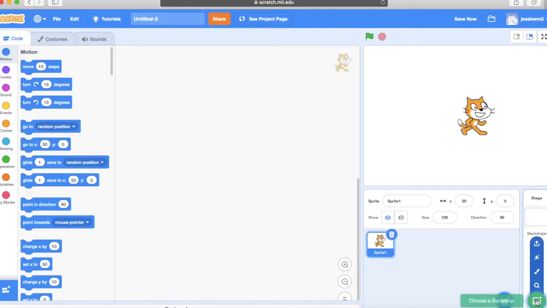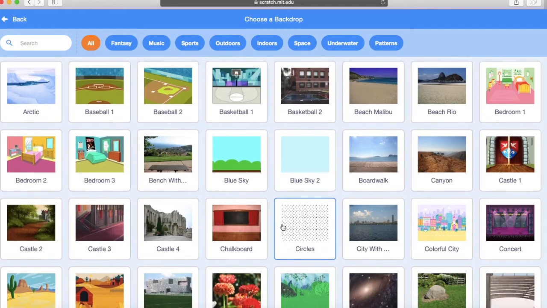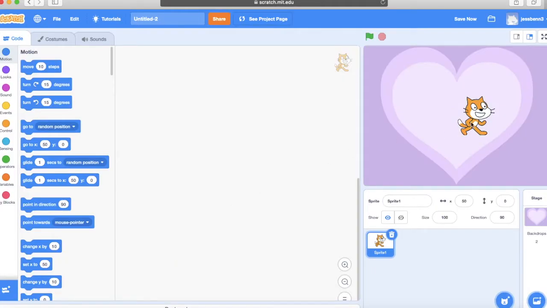To make this program a little more interesting, we're going to add a background. You can choose to either import one of the custom ones, upload your own, get a random one, or draw your own. We're just going to upload one of the custom ones. And since it's Valentine's Day, we're going to go with the heart background.